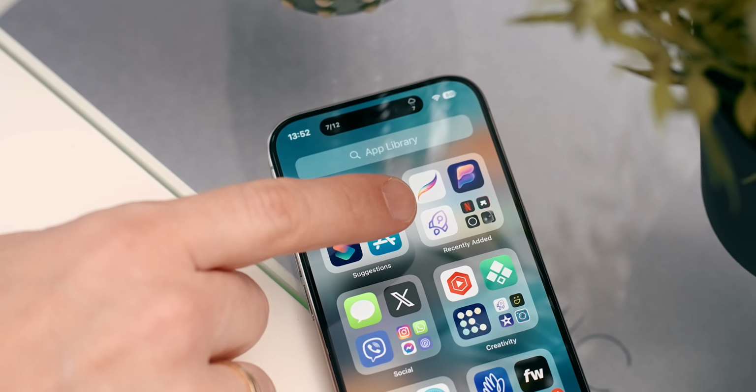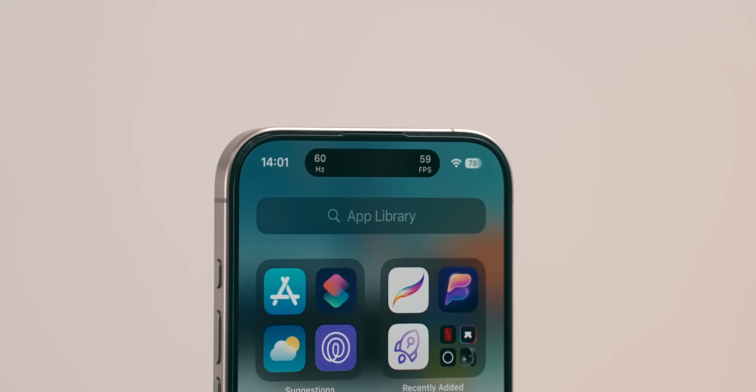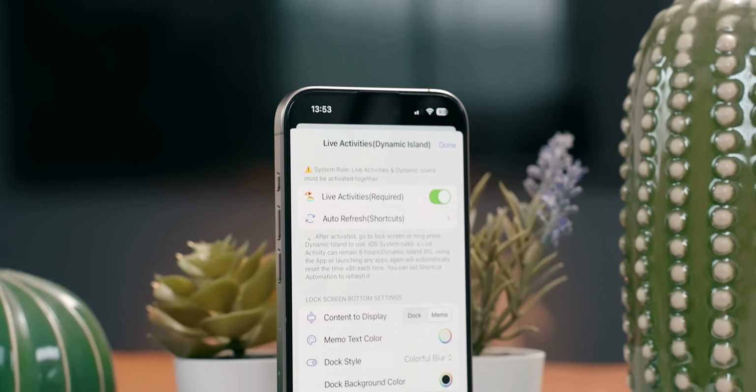Another tinkering app worth investigating is called Lock Launcher, which offers a bunch of customization options like display apps directly on the lock screen and my favorite, customizing the dynamic island.